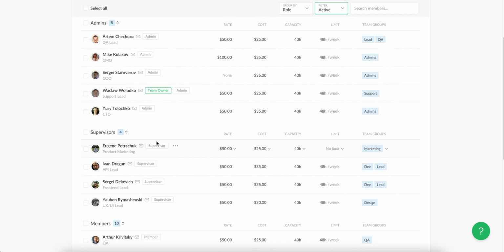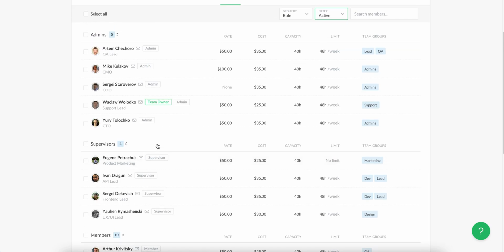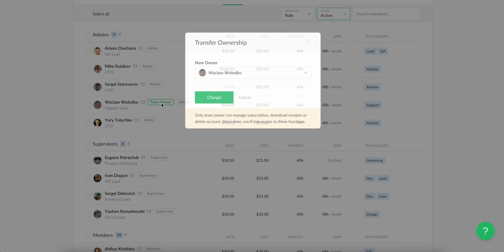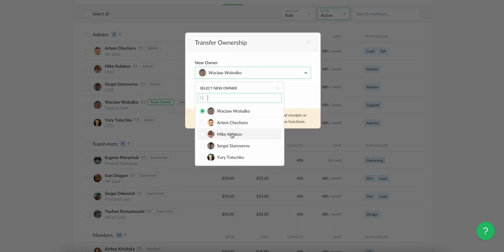A team owner is another admin who creates an Everhour account. There can be just one team owner right now, and you can transfer your ownership to another admin from this page.